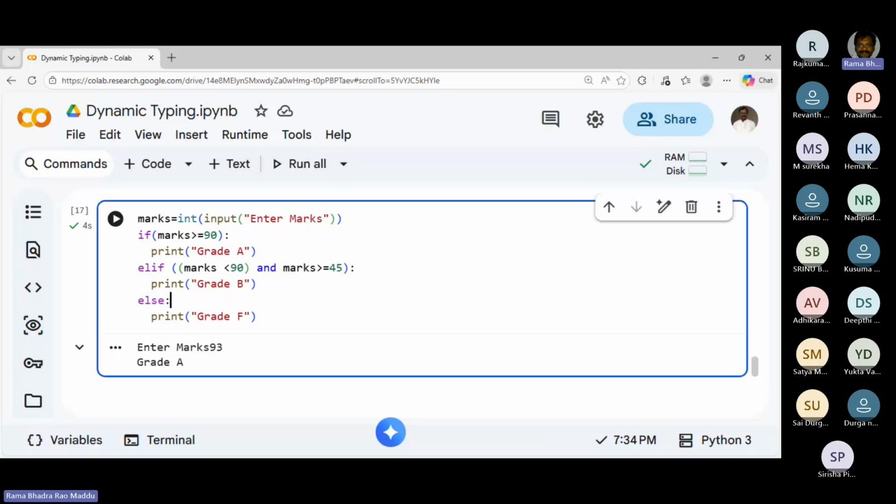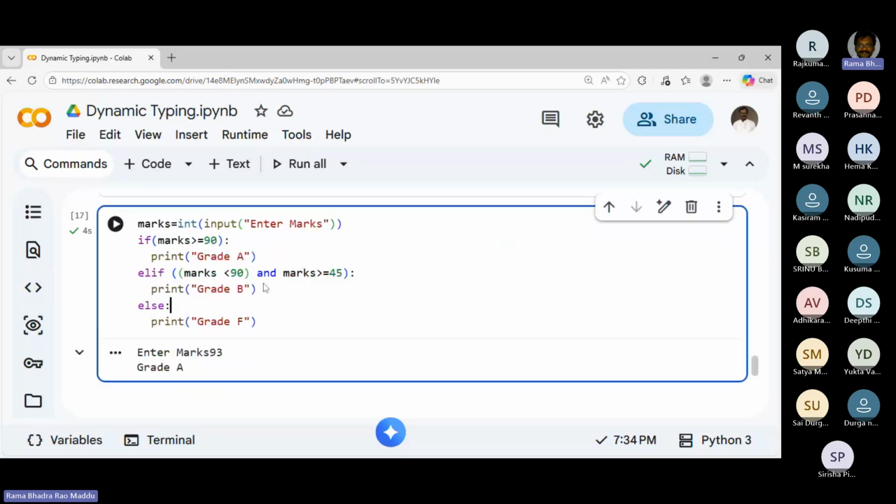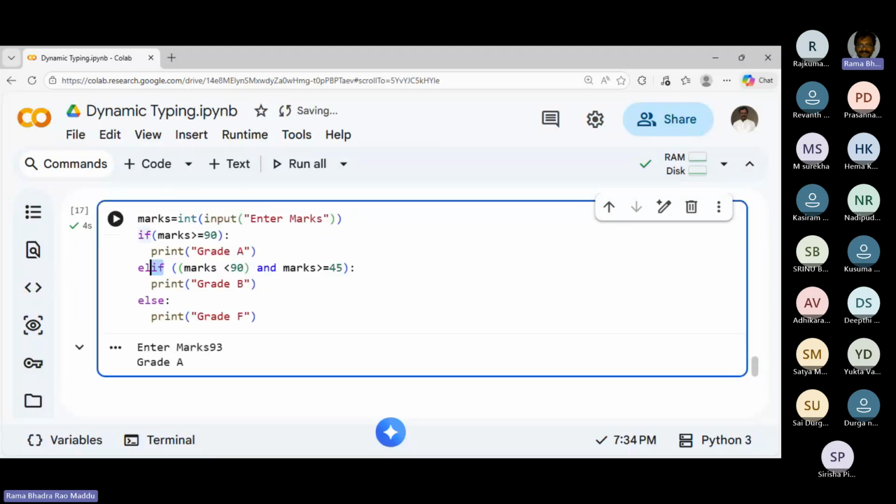So like this, I can use if, elif, else. The simple if condition is supported, and if else is also supported by Python. The only difference is elif. You must remember, we will not write the complete else if. We will write elif. This is very important.